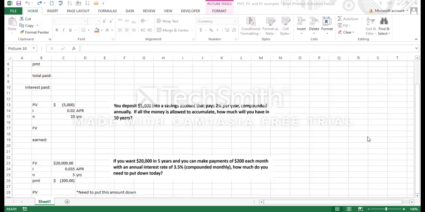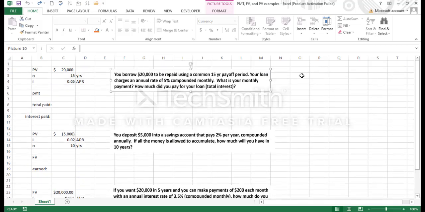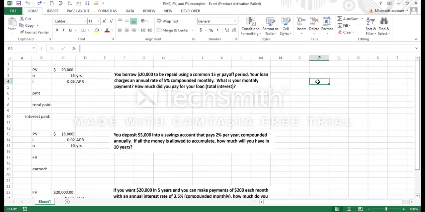We're going to talk about the payment function, PMT, the future value function, FV, and the present value function, PV, in Excel. The PMT, or payment function, calculates the periodic payment for a loan, and it has 3 required arguments: rate, NPER, and PV. There are 2 optional arguments indicated by square brackets.